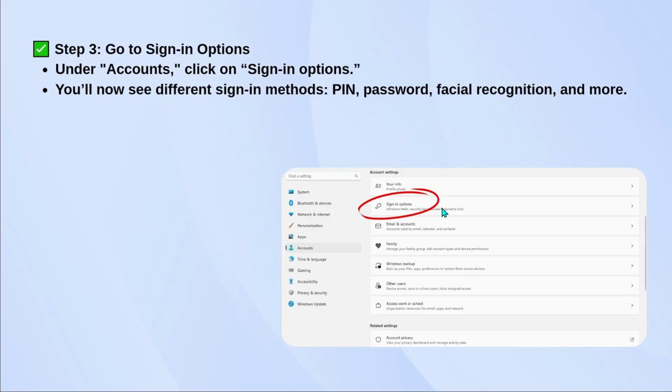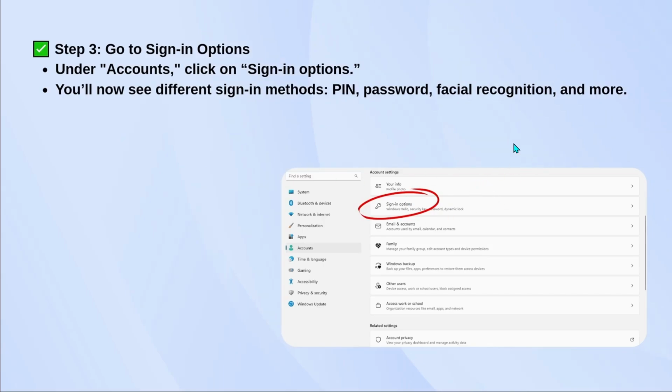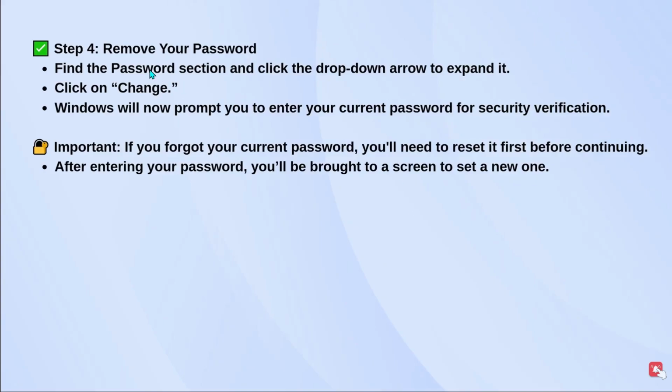You'll also see a list of ways you can log in, like PIN, password, facial recognition, and fingerprint options if your device supports them. Look for the section that says Password. Click the little arrow to open it, then click Change.